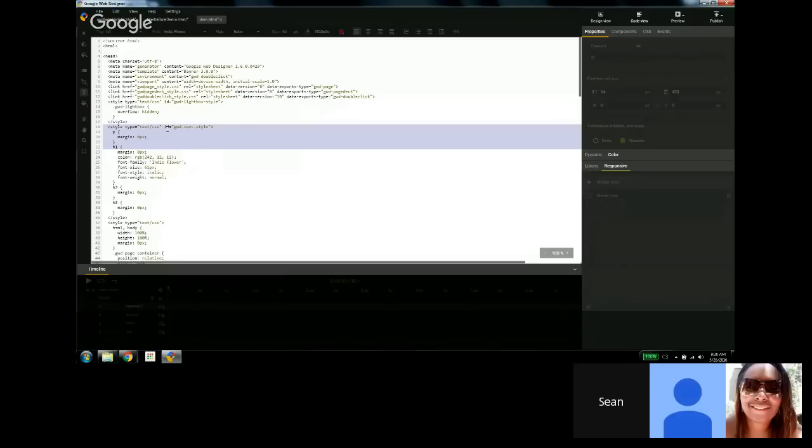We are doing more and more improvements to the code editor. With that, I'm going to hand off to Sean.